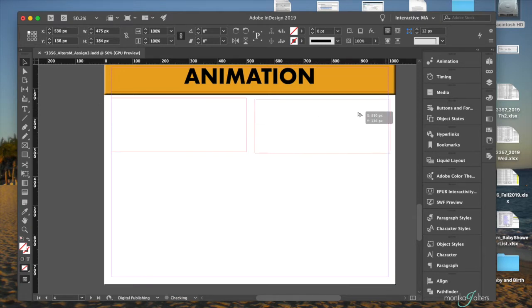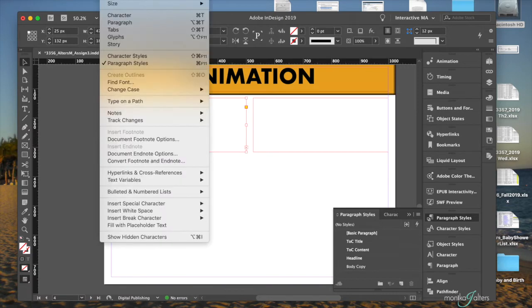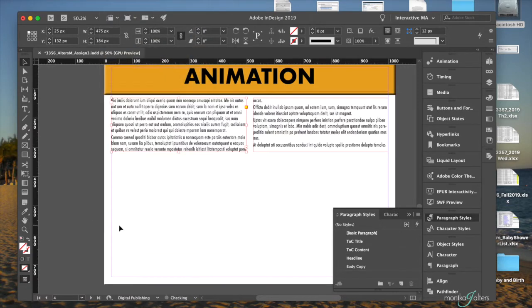So I'm holding my option, dragging it out. Then I'm going to the first one. I'm selecting that box on the bottom. Don't drag it, just click it, and then click on the second one. Then, what we can do right away, go back into your paragraph styles and select body copy. Hopefully it works, right? Then go back to the first column, under type, fill with placeholder text.